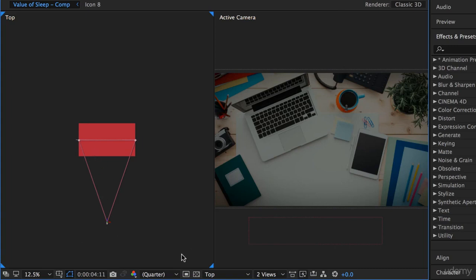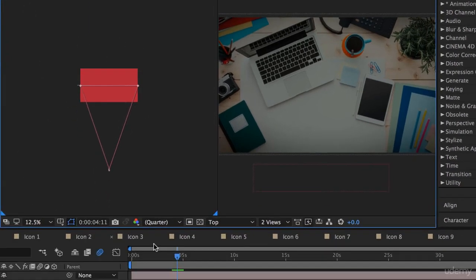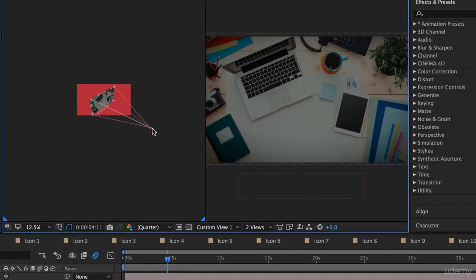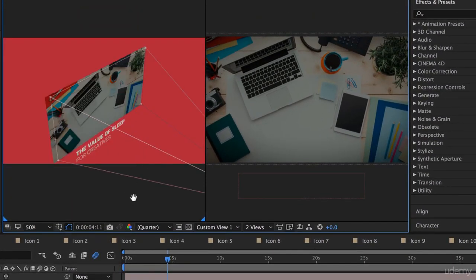Now this view is not handy for me at the moment. I find the best view is, let's click on this side. You can see these little blue dots in the corners, which means I've got this side selected, and I can say top, I'm going to go to this custom view 1. It gives you a good look at it. I'm going to zoom in a little bit. So that's what's happening, right?